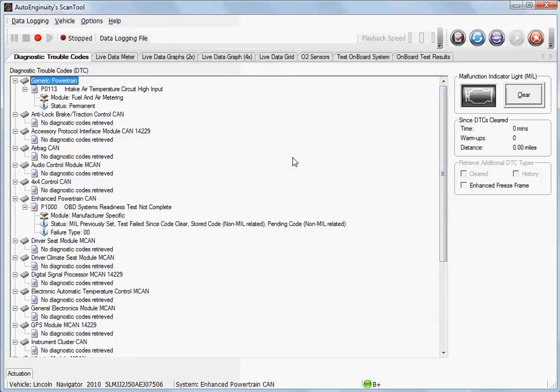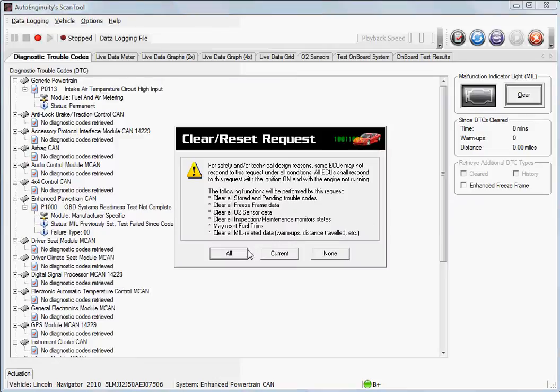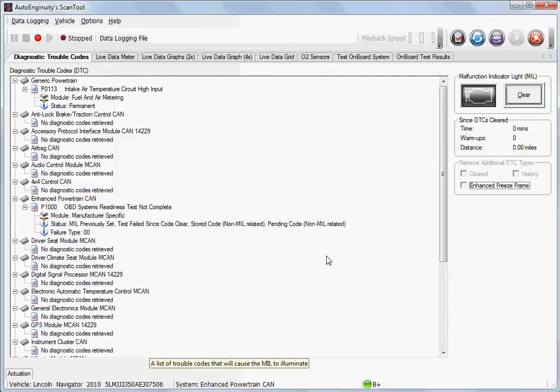Now, I also have the ability to clear from all controllers, the current controller, or none at all. Let's select none at all.